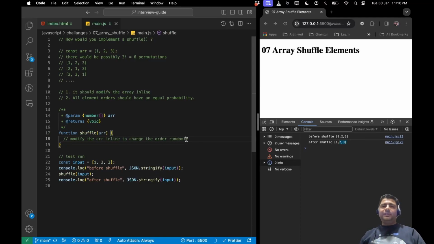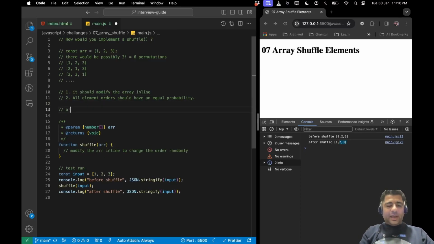So now let's discuss how we can shuffle the elements. The very first approach we can implement is using the array sort method. Let's see how we can use this sort method to shuffle the array elements. This is not the correct implementation, but we will start with this and then finally approach the correct implementation.